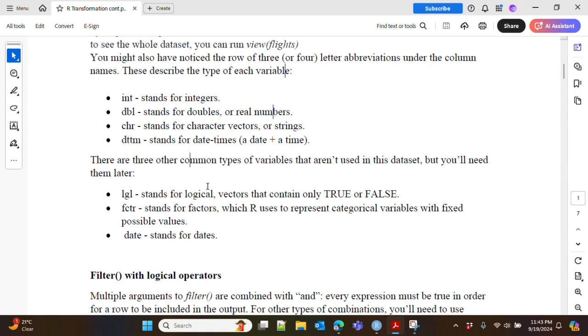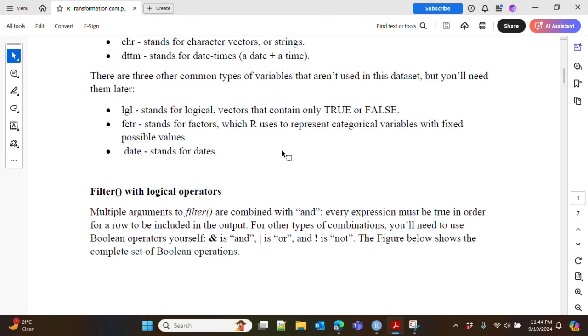You cannot see them here, but there are another three useful data types that you may see in the future. LGL is for logical values. What are the logical values? True, false, right? Then another one, FCTR, factors. Factors represent fixed possible values and belong to categorical variables. And date, simply date.